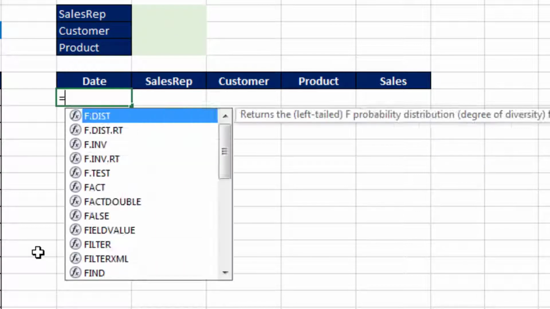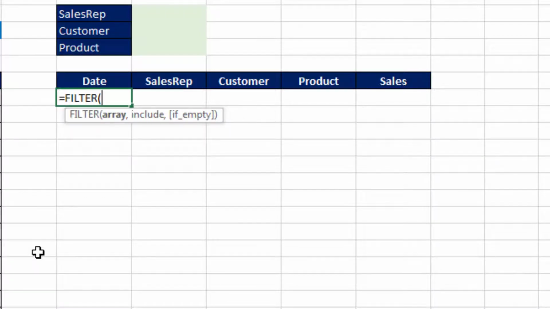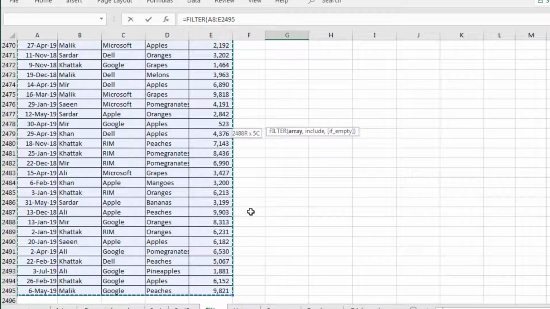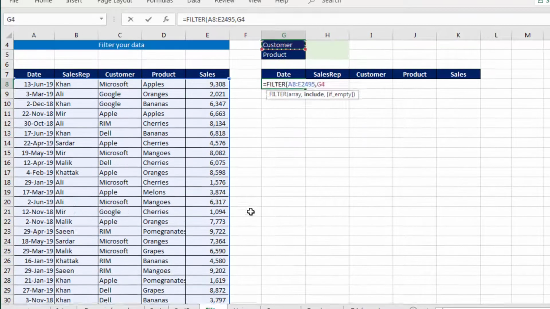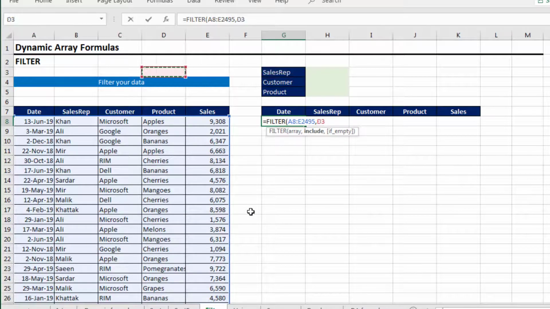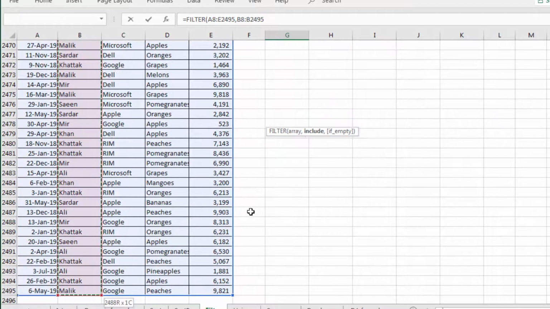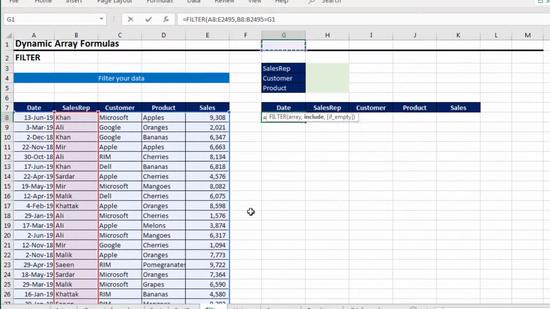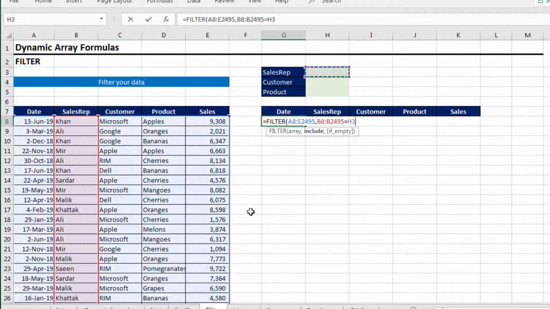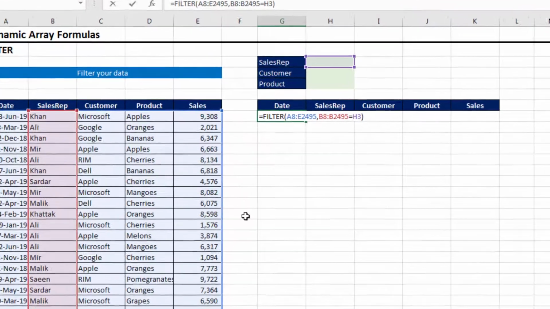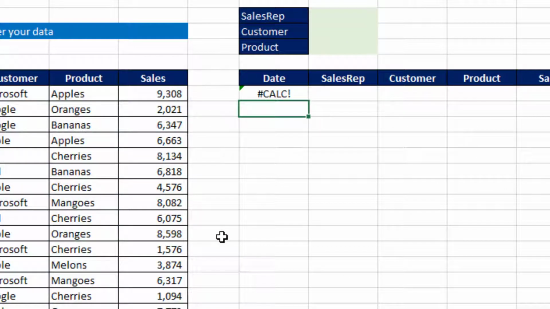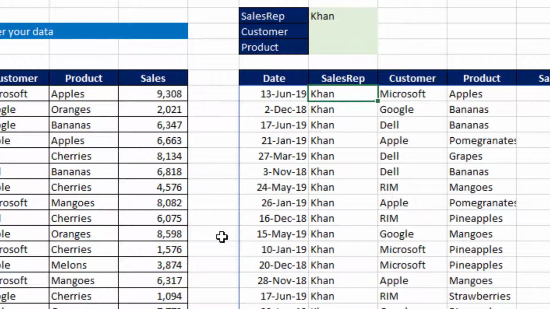In this case, we are going to put in a formula such as filter, and I'm going to select the array which comprises my data, and then I'm going to put in my conditions. The first condition relates to sales rep, so I'm going to use the sales rep field and equate it to the cell in which I'm going to put the sales rep value. Using just the first condition, the formula gives us a calculation error because there is nothing to find over here. Suppose I type in Khan, then it will show me the sales rep of Khan.